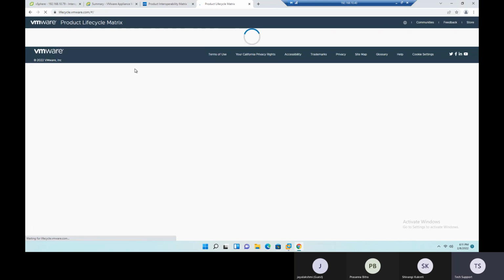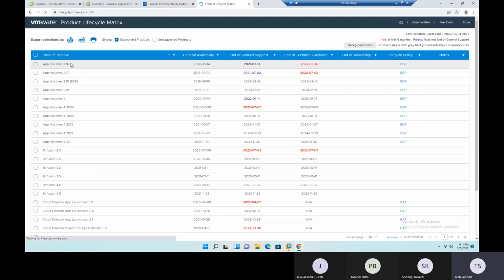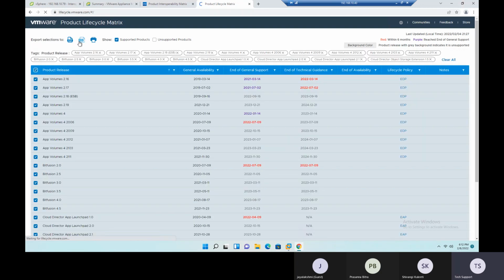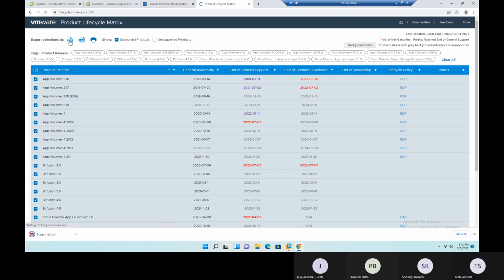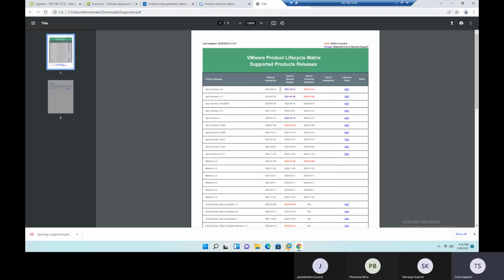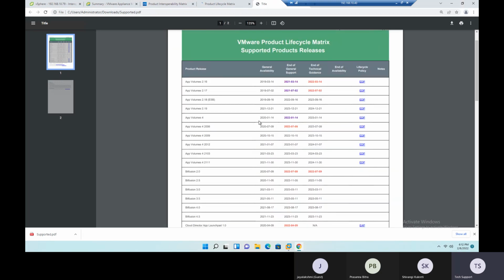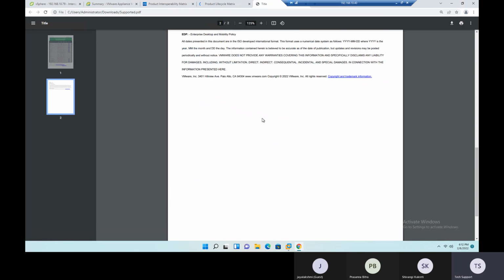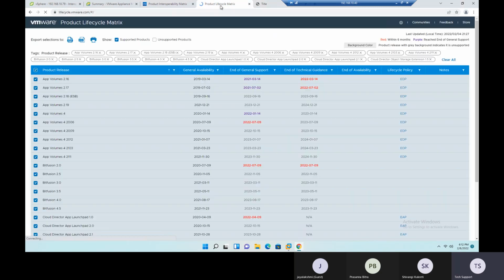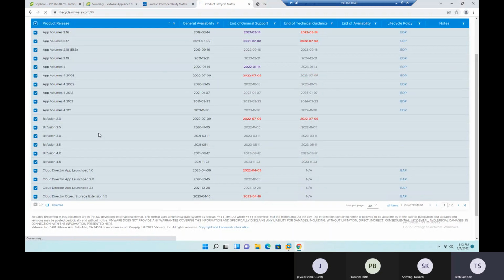On this official site, you will find all the product information. For all the VMware products, we can see the GA, meaning general availability, and end of general support dates. All this information we can also export into Excel or PDF. Suppose I'm exporting into PDF. It's already exported to PDF. Like this, we can export all the information. It seems this information is only for the first page. Let's select all pages.